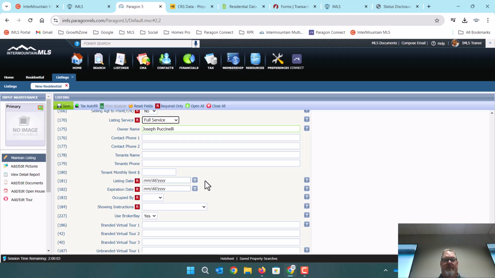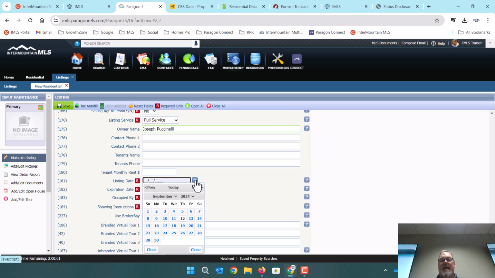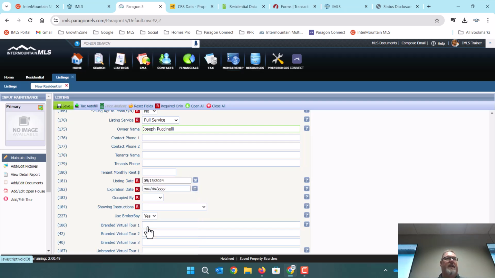Then we have the dates, listing date and expiration date. The listing date isn't based on a date on your contract. It's based on when your marketing starts. That's the listing date. So if I got a contract signed by my seller on the 1st, but we're not going to start marketing it until the 15th, then my listing date is the 15th. That way it doesn't go on the MLS with 15 days on market already. It's not the contract date, because you're not required to enter it in the MLS until you begin marketing it.